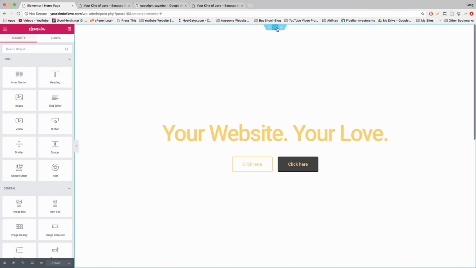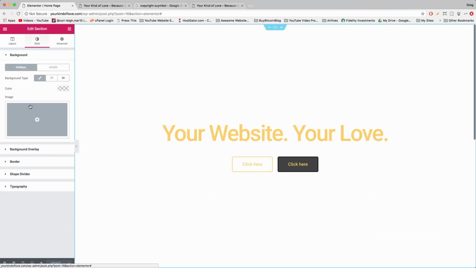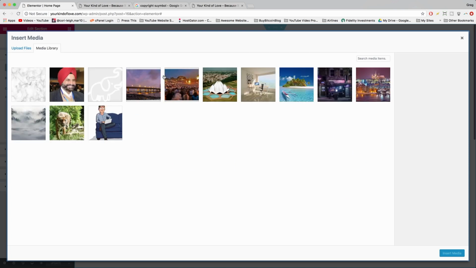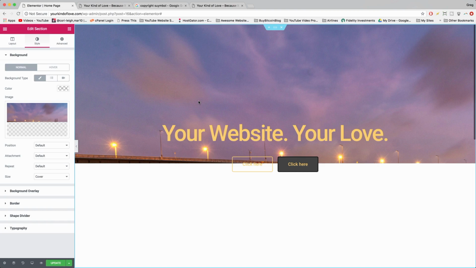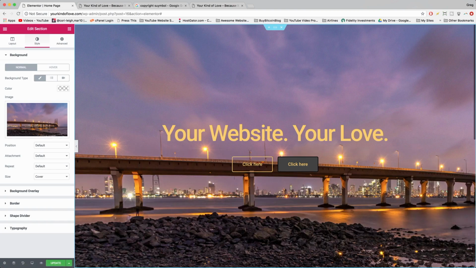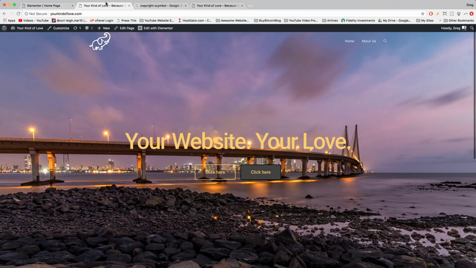Now let's just click on our section settings, style, background image. We should have our new image nicely cropped, so we'll just insert media. And there should be enough sky to float our text way above the rocks. Now it looks much cooler. So let's update it and refresh. And now that part will be done.